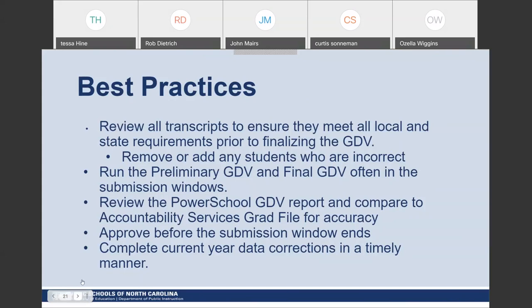And one other thing, Rob, those data corrections would come through the testing coordinator and accountability directors. So if you think there's something that needs to be fixed, you can work with them to get those data corrections submitted.